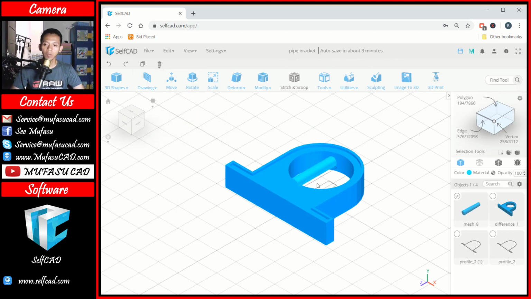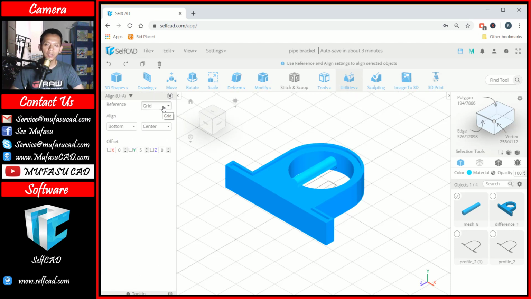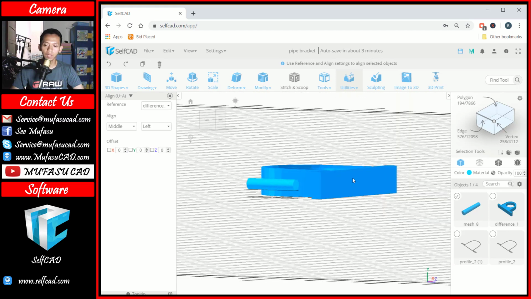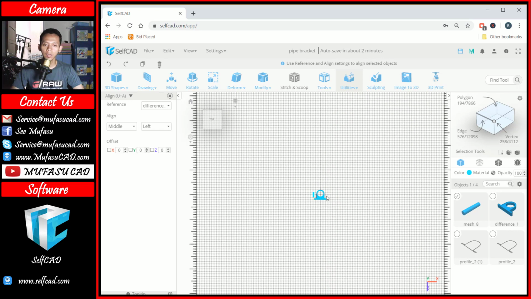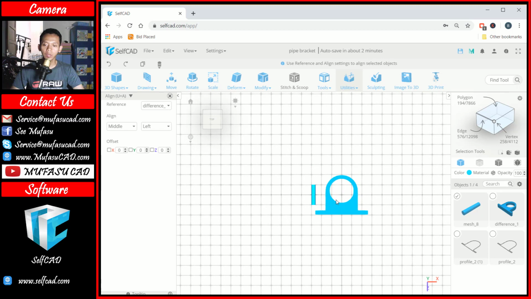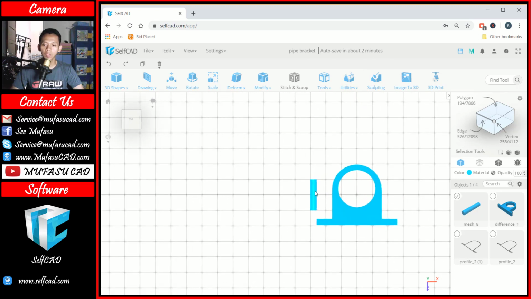You can use the align command to move this object into this different one object. You can click utilities, click align. Okay, I will change girth into different one, and then I will set into middle. Next we can move into left. Okay, it will be moved into left, and I will change into top view. Okay, next you can close.